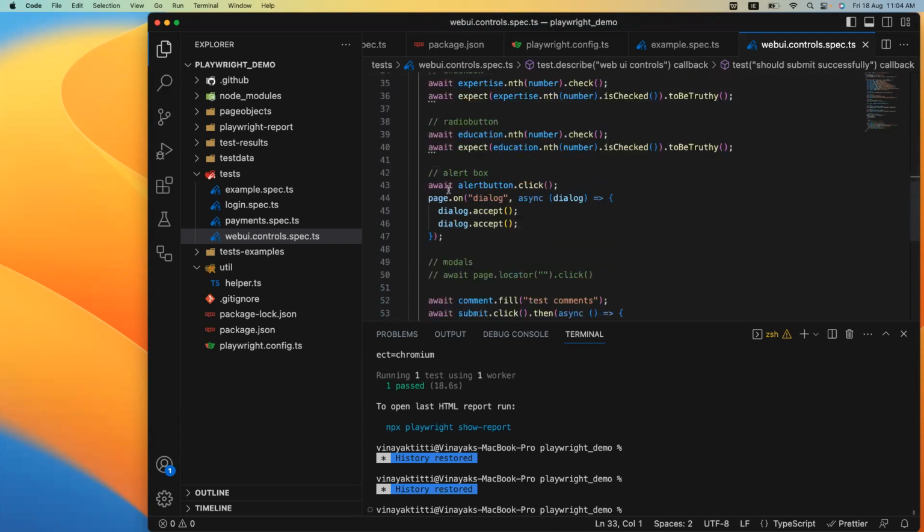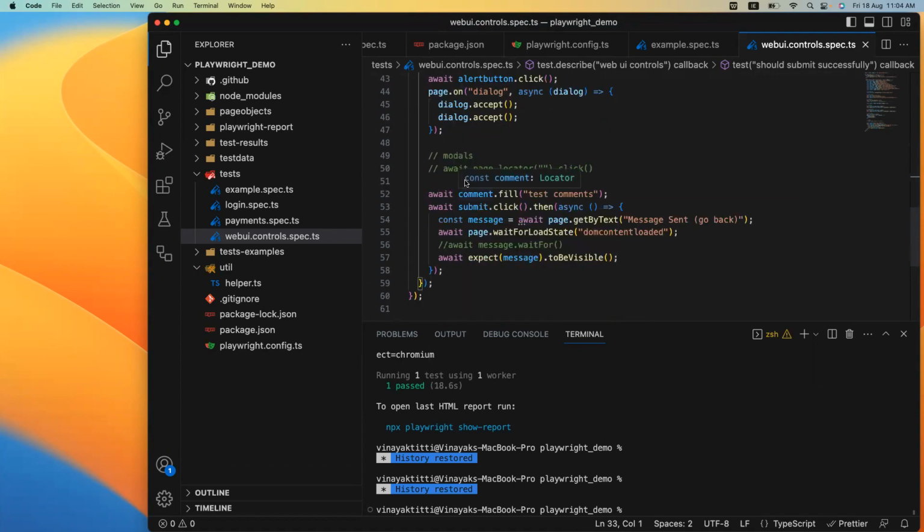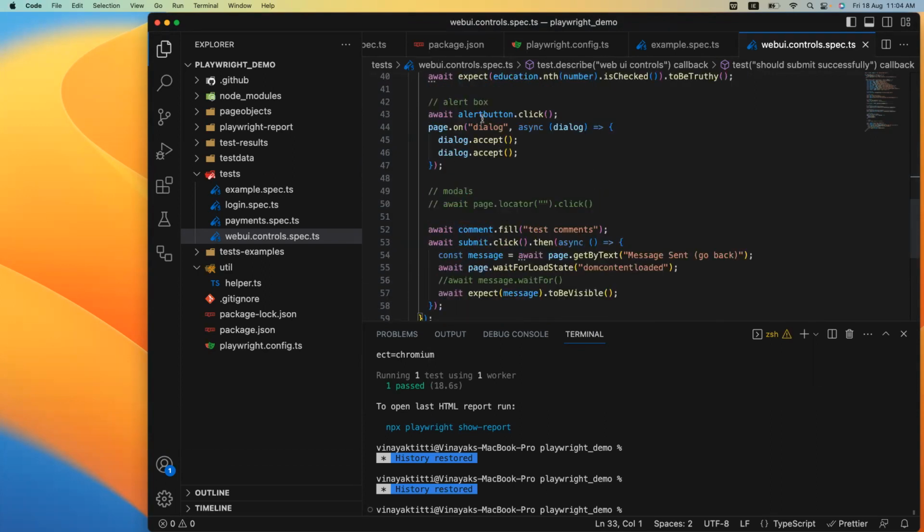And to handle the alert box, we'll be using the page.on event listener. After that, for modals, we can directly handle them. Only for alert boxes do we have to use the page.on dialog event listener.